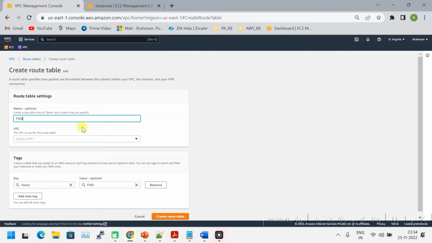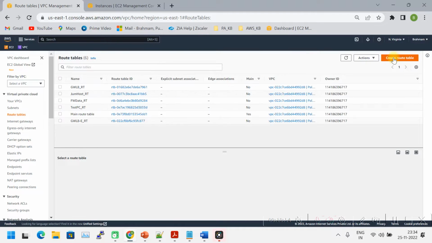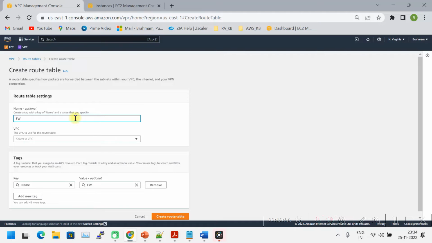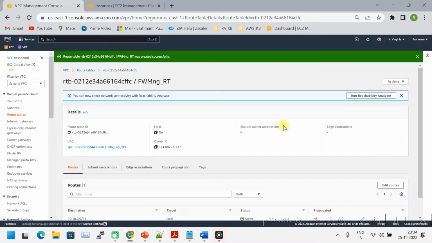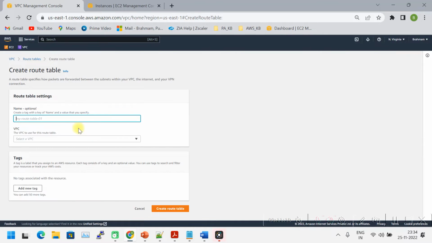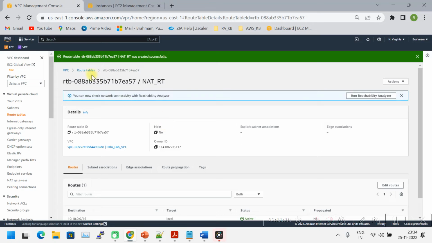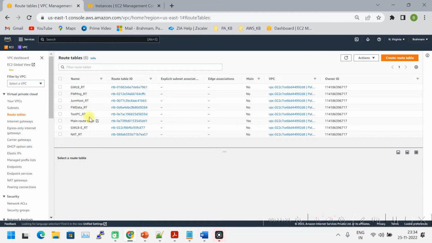This is for firewall data RT, firewall management RT routing table. So only one left, that is for NAT gateway. Let me create NAT gateway one also, NAT RT. Perfect. So we have created all the route tables. So we have created 7 route tables.